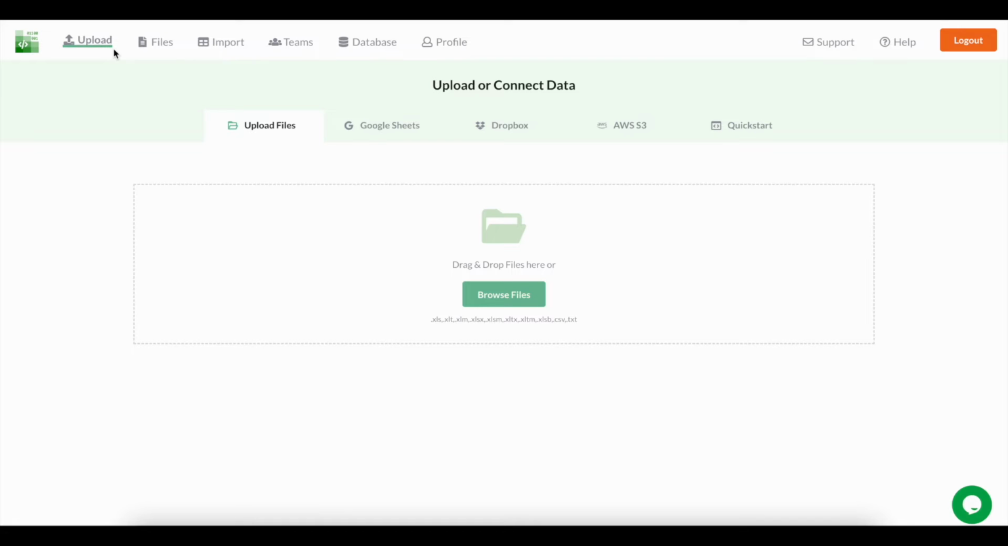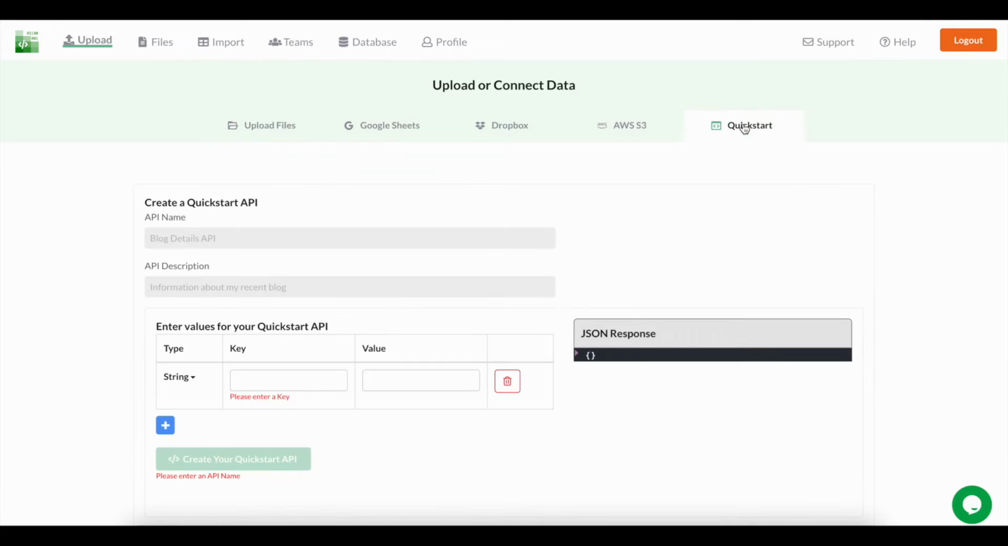Log in or create an account on API Spreadsheets and then go to the Upload tab. Here, click on Quickstart. The Quickstart is for when you need a quick JSON object and don't need data, or you have data in your website that constantly needs to be changed. Let's create a Quickstart API.